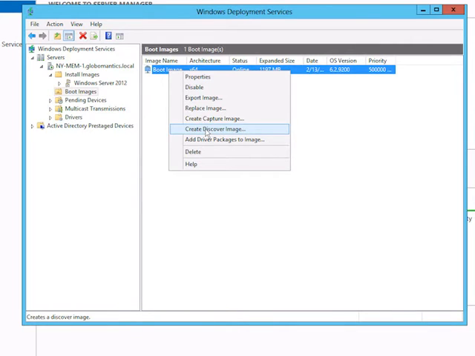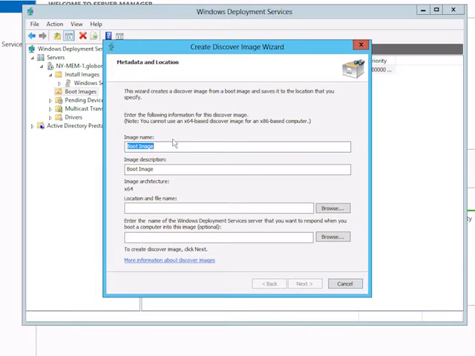So I will quickly click on this just to show you that we can go ahead and create this. We could call this a Discover, and actually I should have left the word boot because I'm going to call it the Discover boot image.